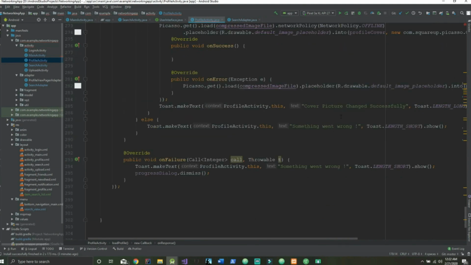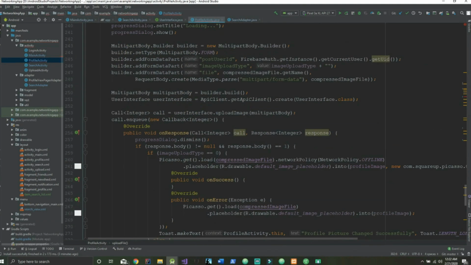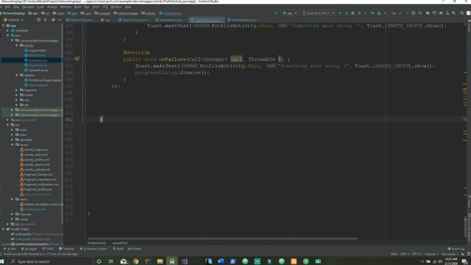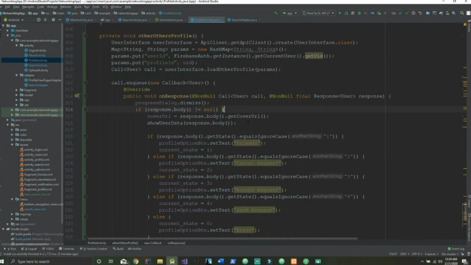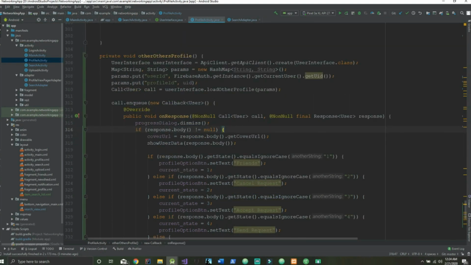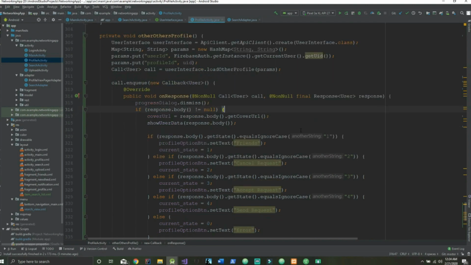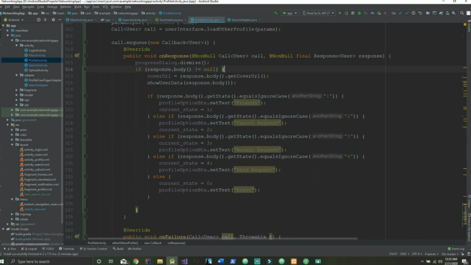Okay, so underneath here, we will create the method called others profile. Okay, so here in our others profile, it's basically the same thing that we were doing in the other methods to get our data from the database. We create an instance of user interface, assign our params, use the callback enqueue, and inside of here, we are just getting all their information, at least their cover URL, and then we are showing user data, which will be all the information.